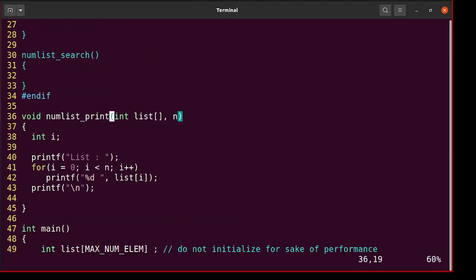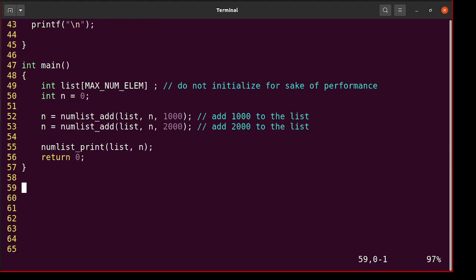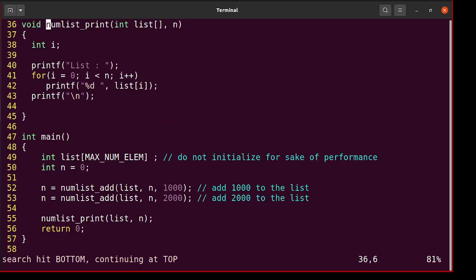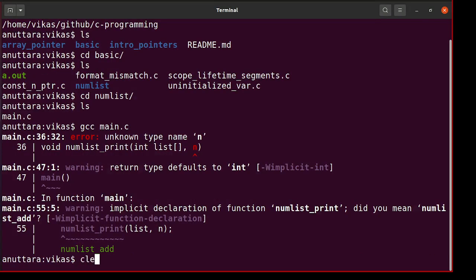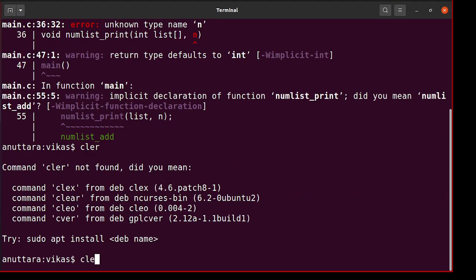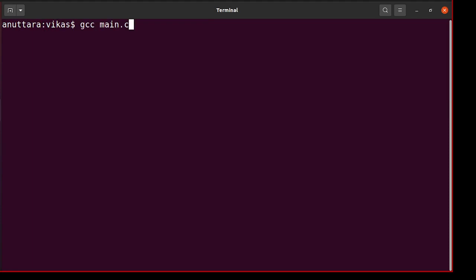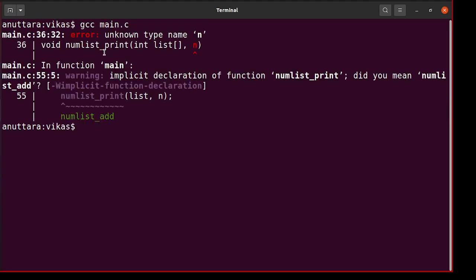Numlist underscore print. Okay, numlist underscore print. So I will maybe search on this element. If you do shift star, it searches on that. It matches also. So maybe the first warning caused it. Let me recompile it. It might just go away. Perhaps not. Okay, now I forgot to say int n. That's the error. Unknown type name n.